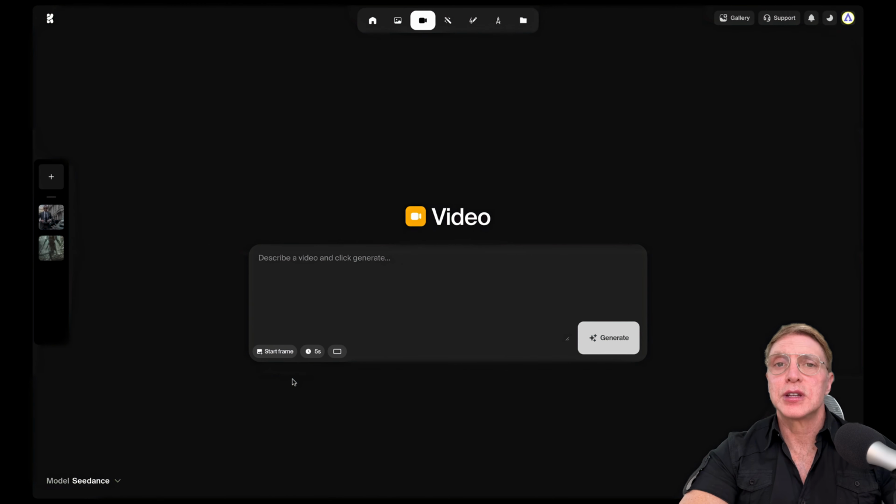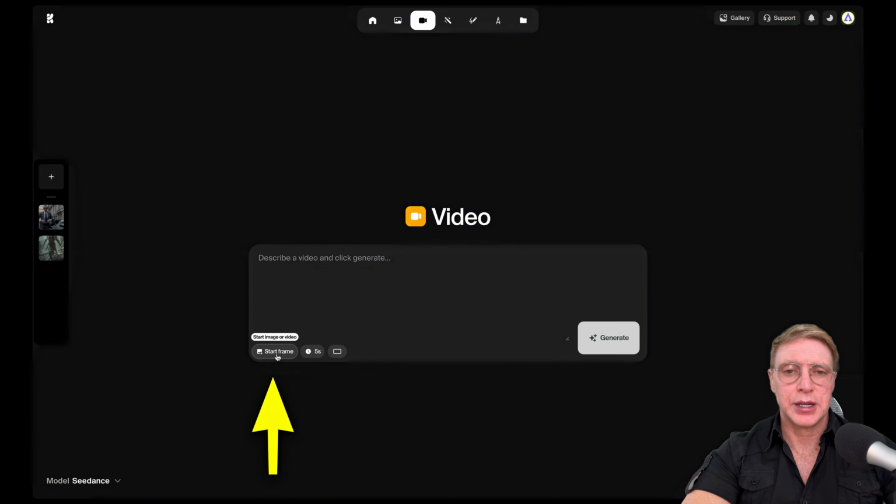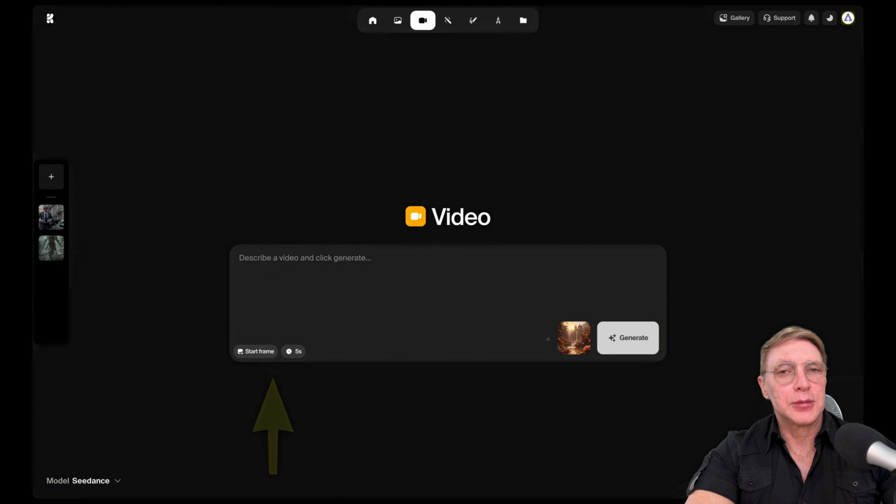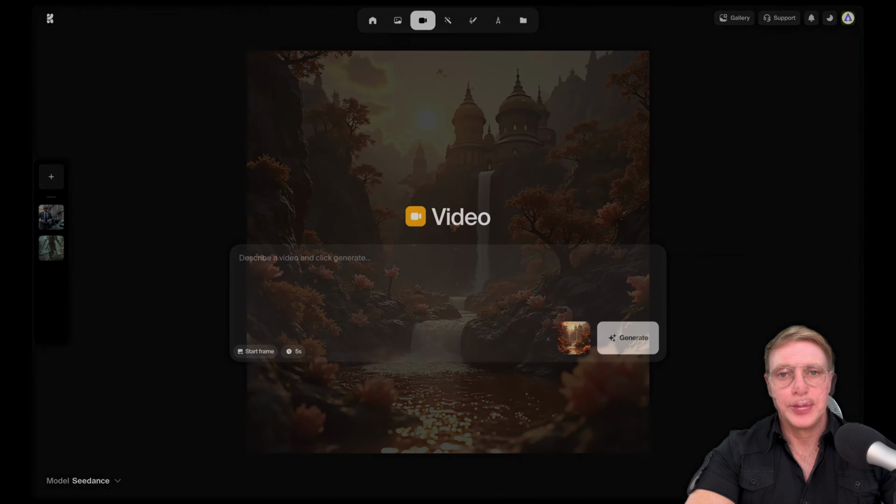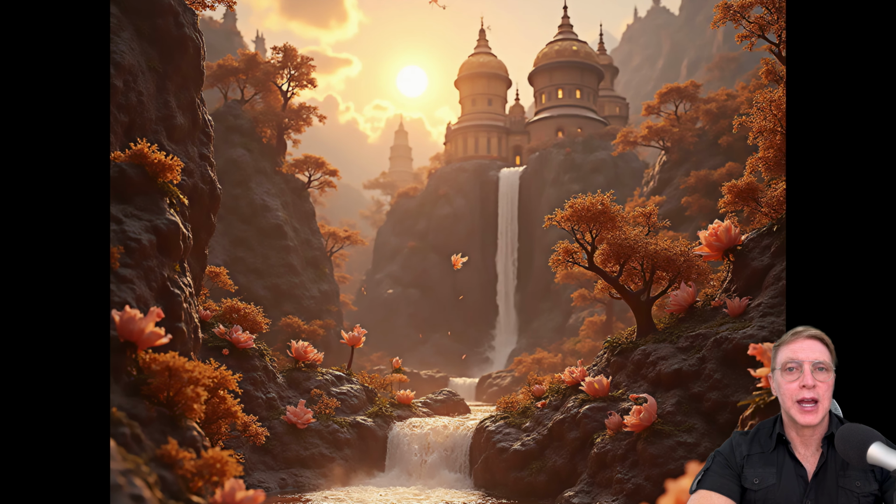Okay, it's time to dive in and see what this model can do. I'm going to click the Start Frame button to add an image. Today we'll be leveraging images that I found in the community areas of Krea AI and also Leonardo. This fantastical fall foliage image was created using Flux and can be found in the Krea AI community gallery area.